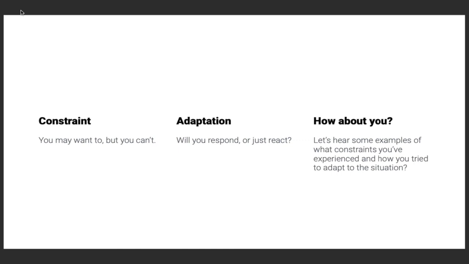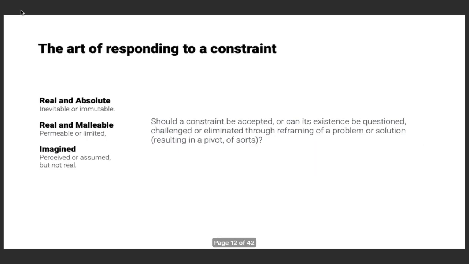And the more you understand their lives, the more you can understand their constraints, and the better you can help them adapt to theirs. So this goes both ways. So, okay. The art of responding to a constraint. So first we've got to break it up. I've already alluded to some of these things.